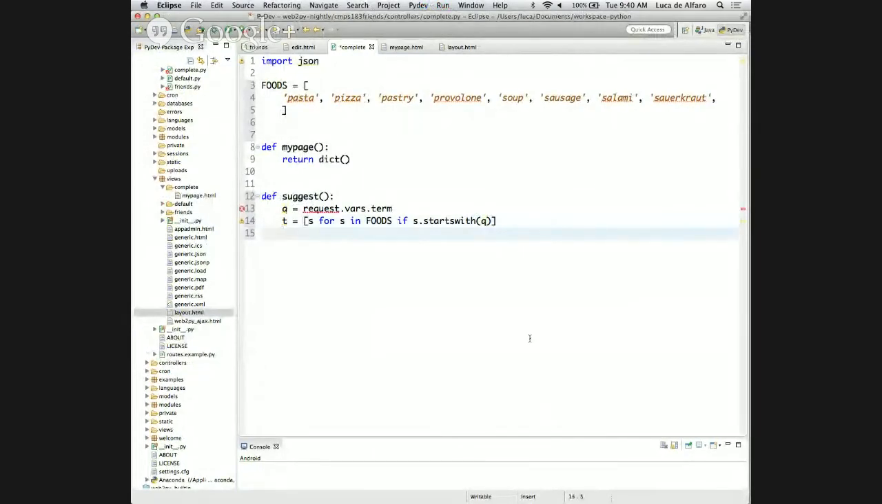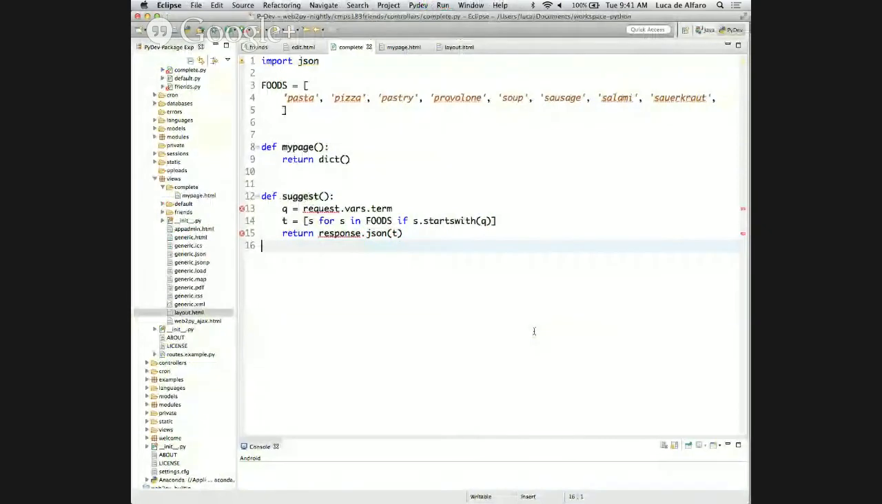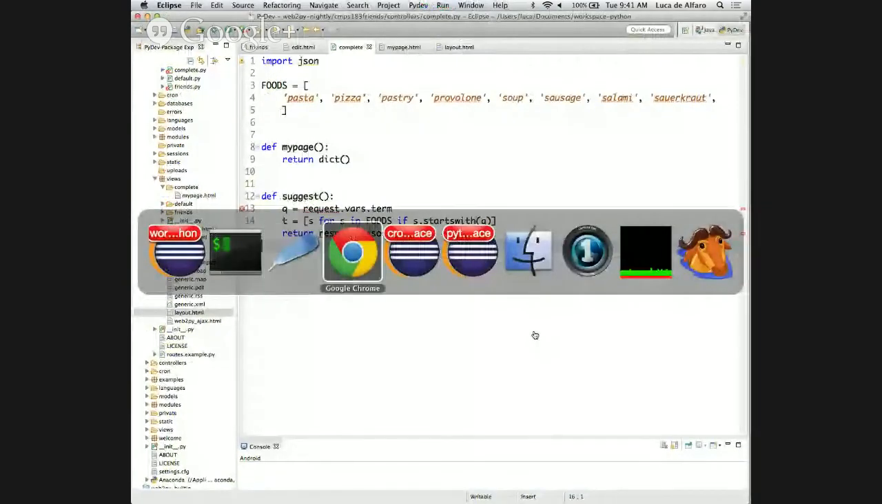Okay, so this is super fast. And return response.json of T. Okay, will this work? I have no idea, but I think it might, because I think what I have to return is a list of words. And I was not entirely crazy when I chose these words, but I wanted to have pizza, pasta, and pastry all start with PA so that we can play with it. So that's why I have such an eclectic food list.